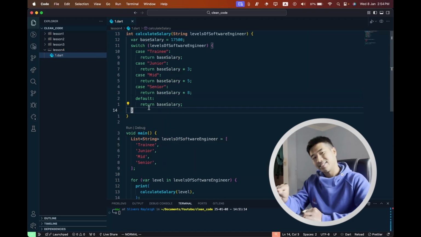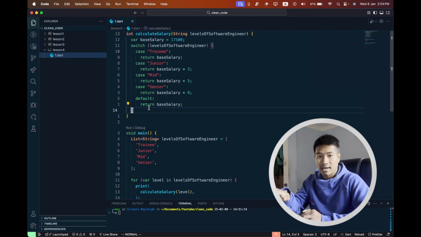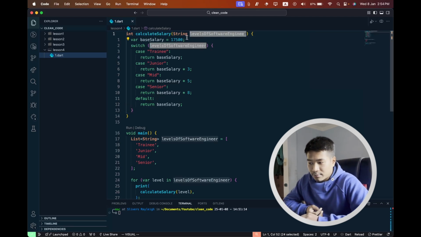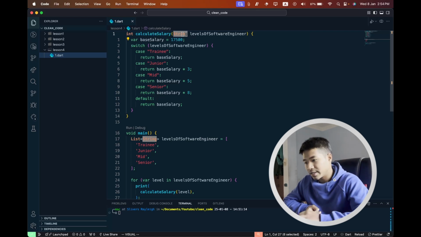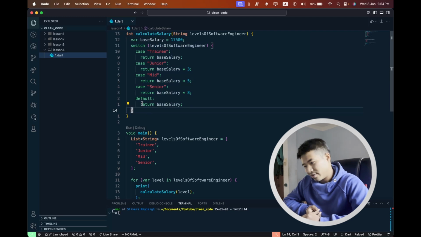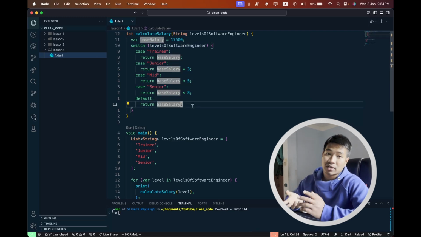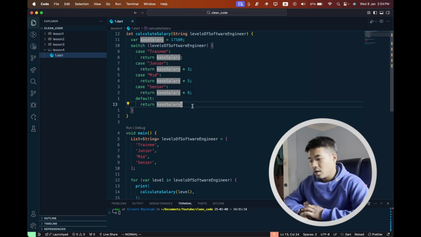Whenever you see switch statements like this, that is bad. There are a lot of ways this code can go wrong, and one of the ways is, because this is a string, someone can maybe enter something like an empty string. So if someone enters an empty string, then this program will now return base salary, but that might not be what is expected. So how can we refactor this?